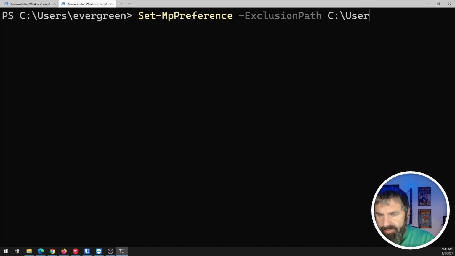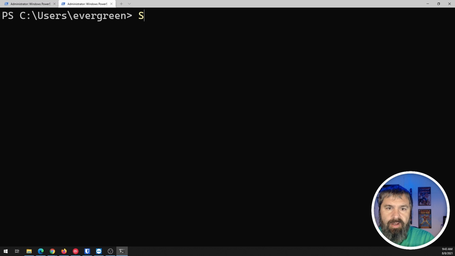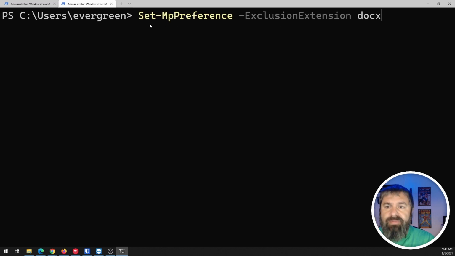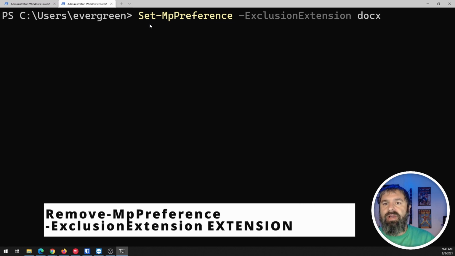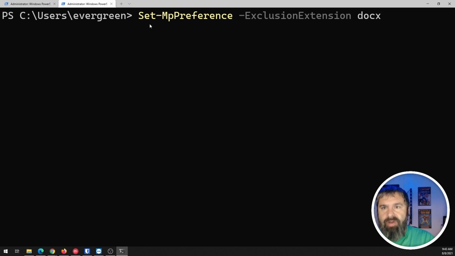So you go back up here. I'm going to remove this stuff. That's for excluding a path. But if you wanted to exclude an extension, so like you didn't want to scan any of your docs, your Word documents, again, I don't recommend this, but you can set an exclusion extension. So that is that. What else can you do?